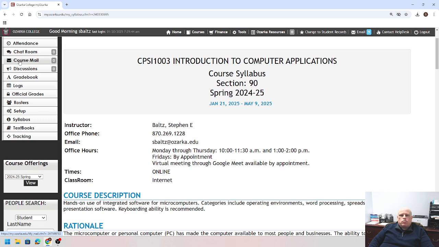That course mail is really the best way, because when you send me a course mail, it has your name as a student. It has the course information associated with it, and so I'm able to determine right away who's sending me the email, what course it pertains to, and so forth. Whereas if you send a message through my regular Ozarka email address, it's not going to include all that specific information unless you actually put it in your message.